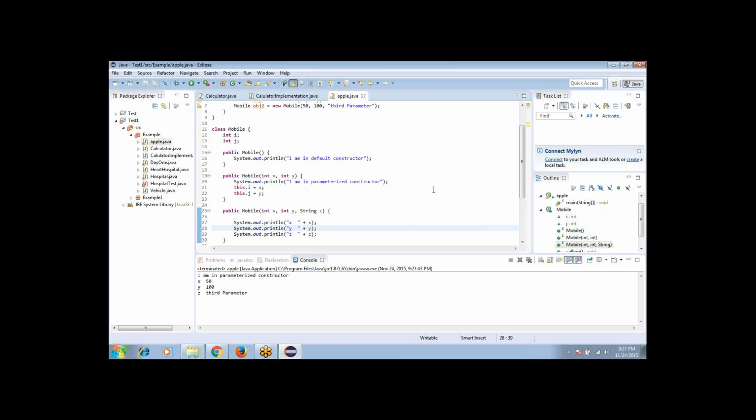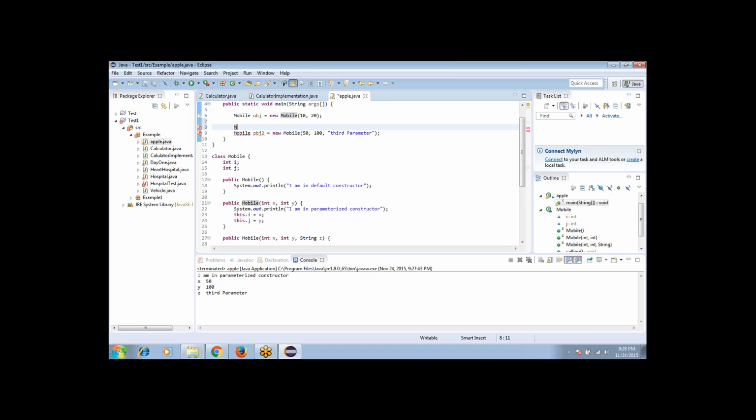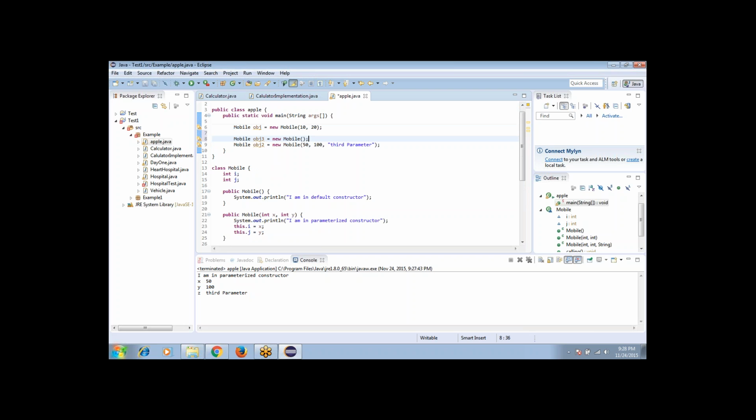See, I have created two objects. One is with the two constructor parameters, so we reached here. While defining an instance, it finds out which constructor to use. Let me do one more thing over here. Mobile object 3 is equal to new Mobile, and I'm not sending any parameter to this, and see what is happening.